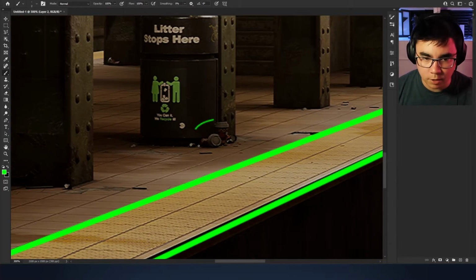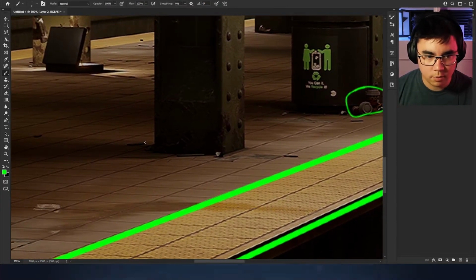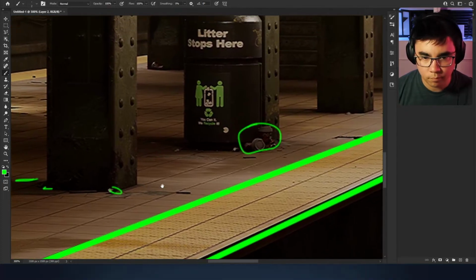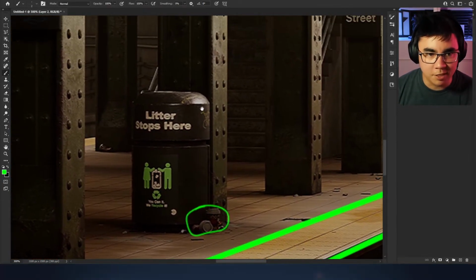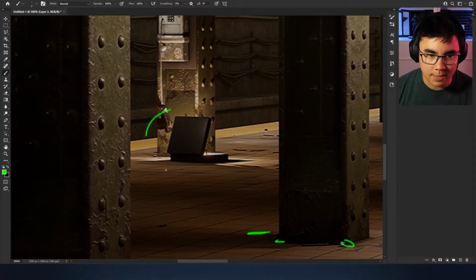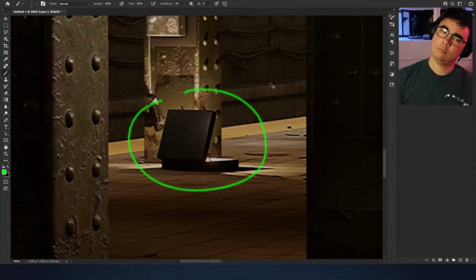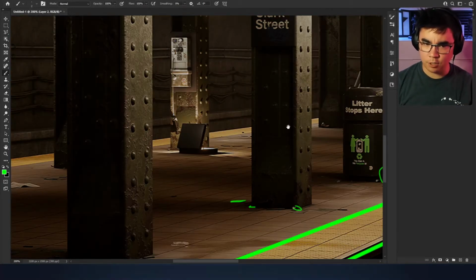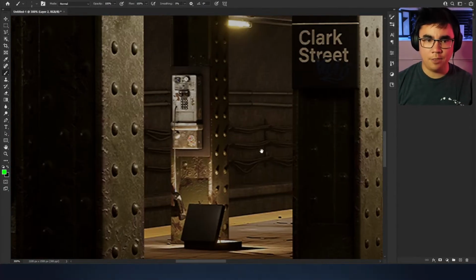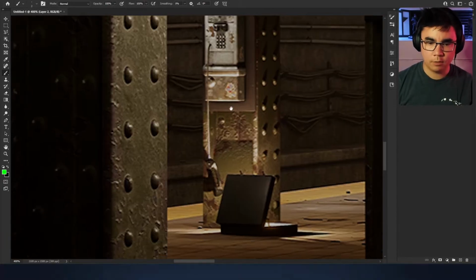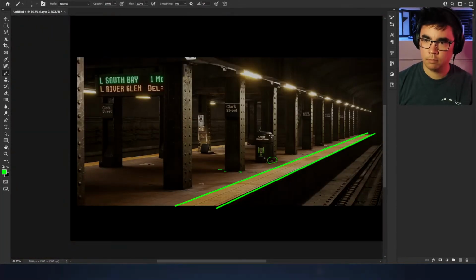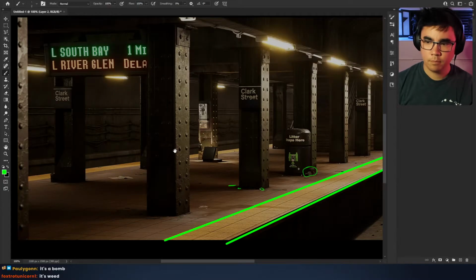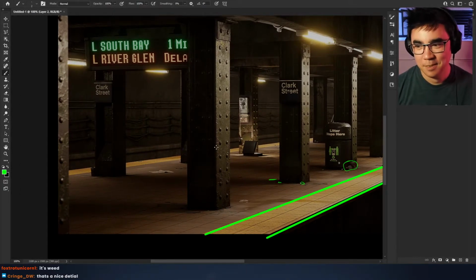This type of detail is great. Really good sense of where people put stuff. You know what I mean? That's interesting. Didn't see that before. That looks super suspicious. And there's a phone there with it off the hook. It's a bomb.